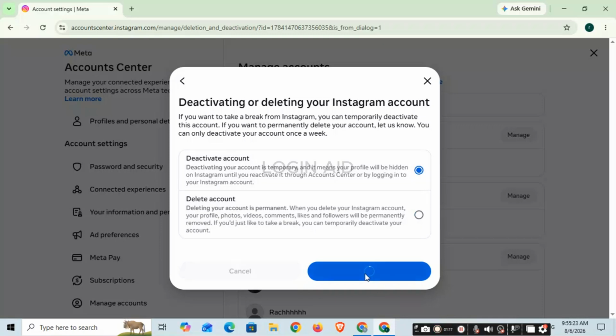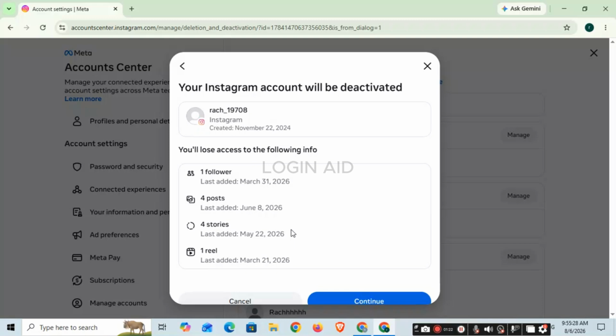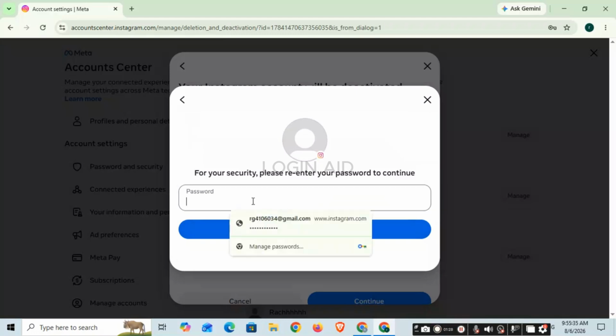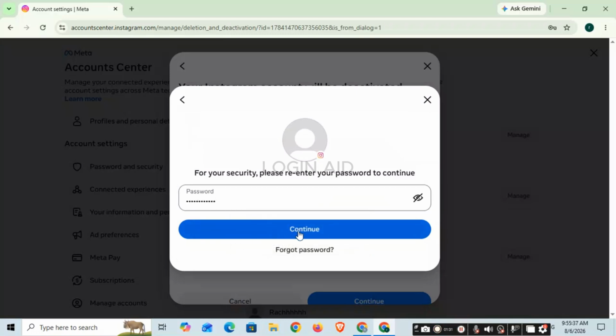Click on the option Continue. Read this information very carefully. Click on the option Continue. For security reasons, enter your password. Click on the option Continue again.